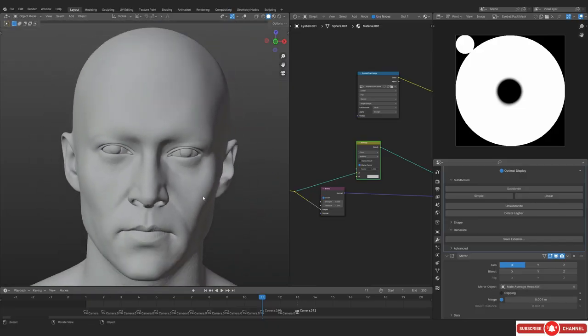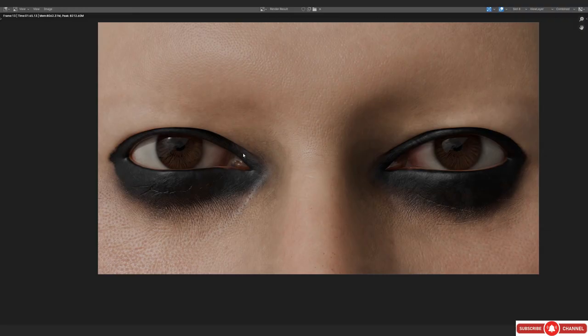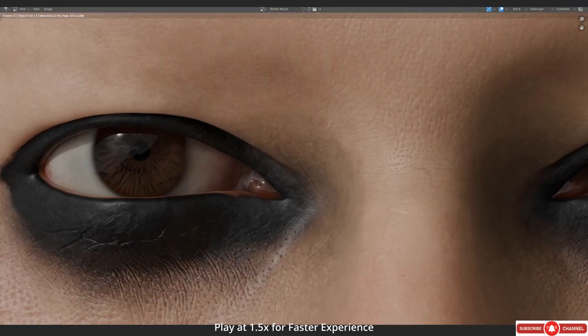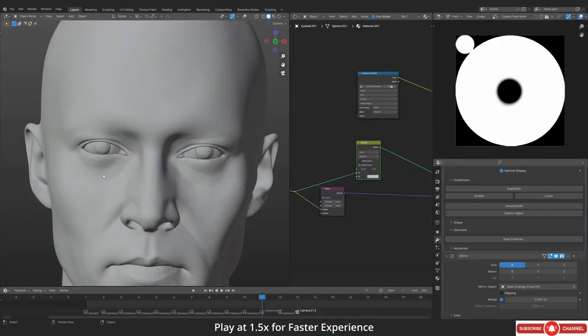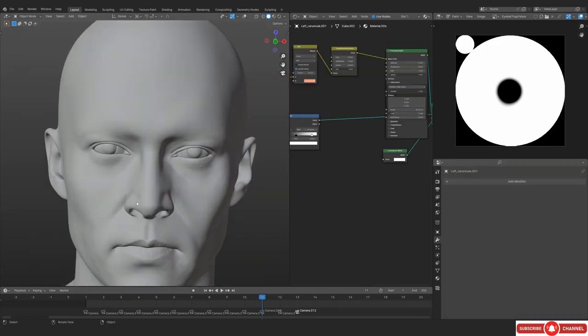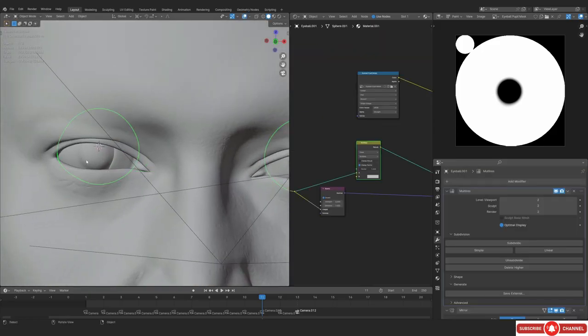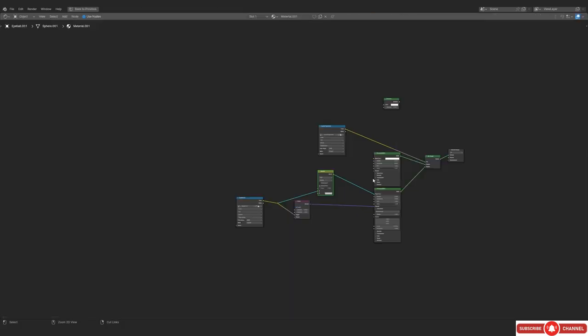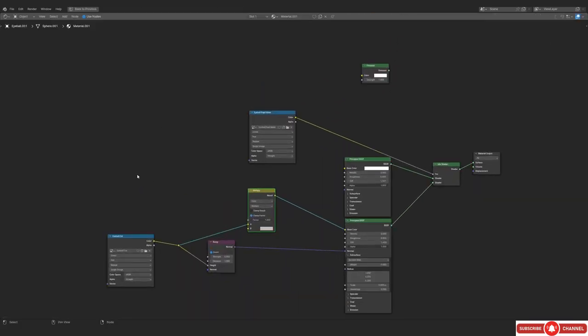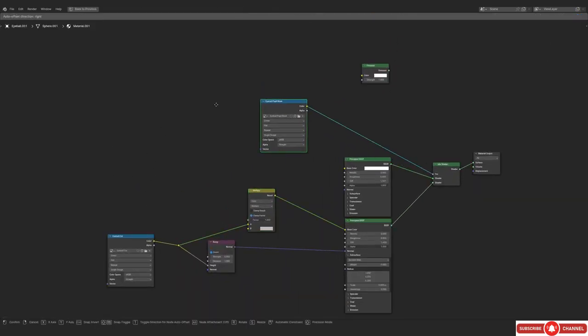Alright, so in this video we are gonna be doing the tear line, and tear line is basically that water thing that you have at the edges of your eyelids, and this is what we are gonna be adding, by the way. And let's just look at the node, because I did something behind the scenes.